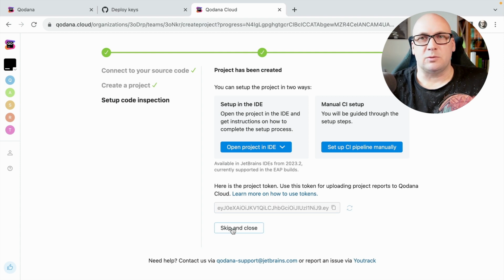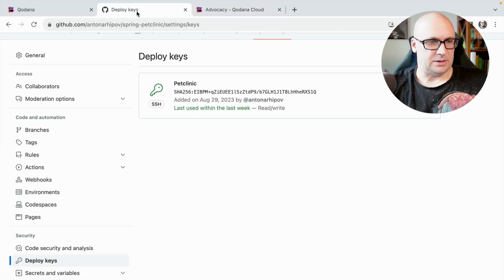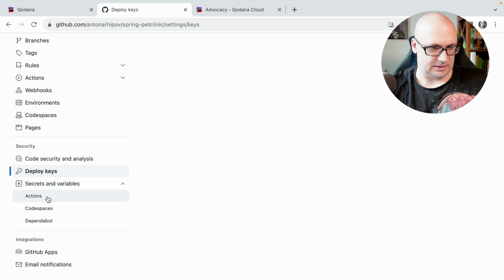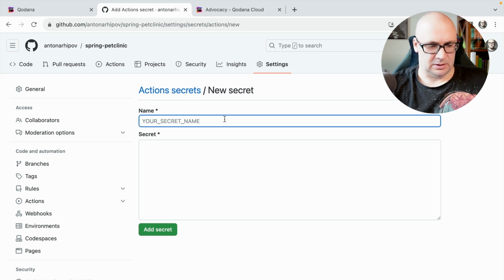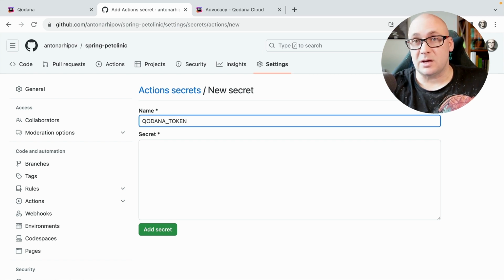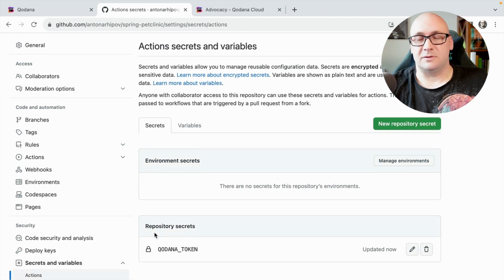So the project is now created, and it provides me Qodana token that I can now use to send the report from the CI job into this dashboard. So we now need to add it as a secret key for actions, so it could be used from our GitHub Actions workflow. And the name needs to match whatever we have in the configuration file. So we paste the key and we have it all configured.